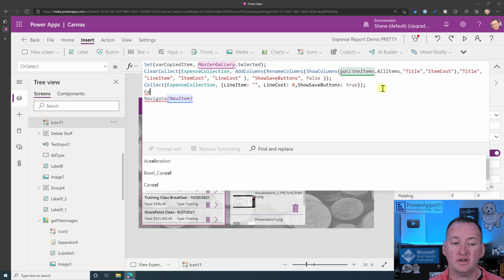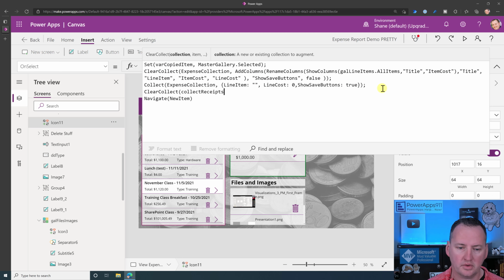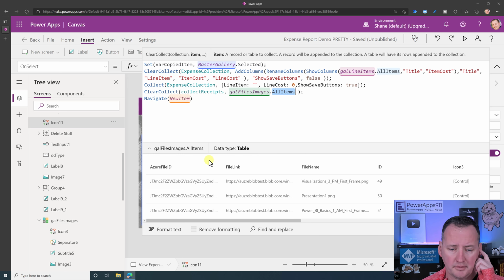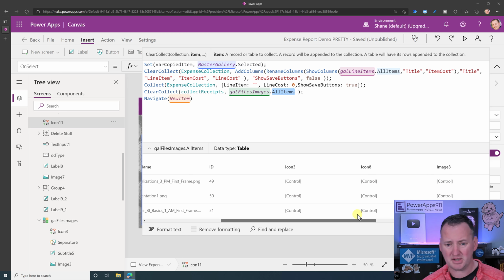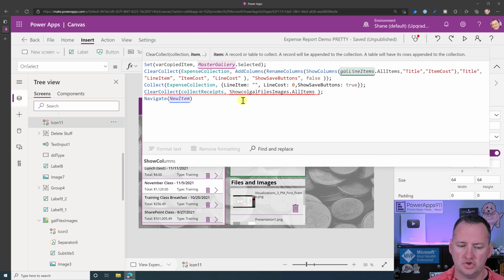So what we're going to do, we're going to say clear collect again. And then we're going to say, what was that called? Collect receipts. Told you I did not do a good job. Former Shane, bad job at naming things. Collect receipts. And so what do we need here? Well, we know that we want to pull in the gallery, gal files.all items. Once again, our columns aren't right? So Azure file ID, file link, file name, ID, icon 3, a bunch of garbage, yikes. So step 1, show columns.